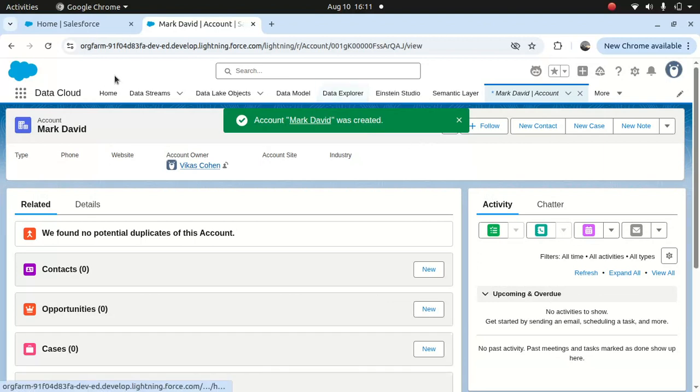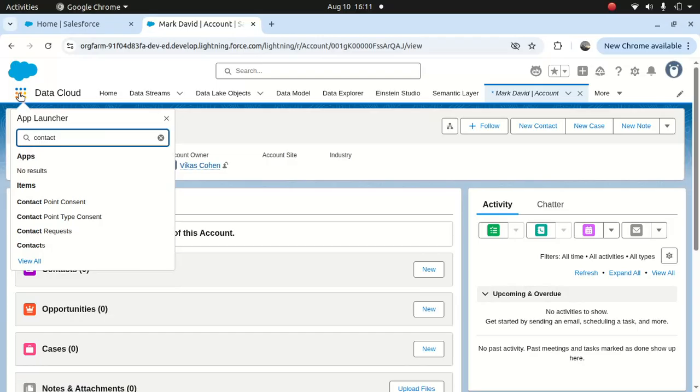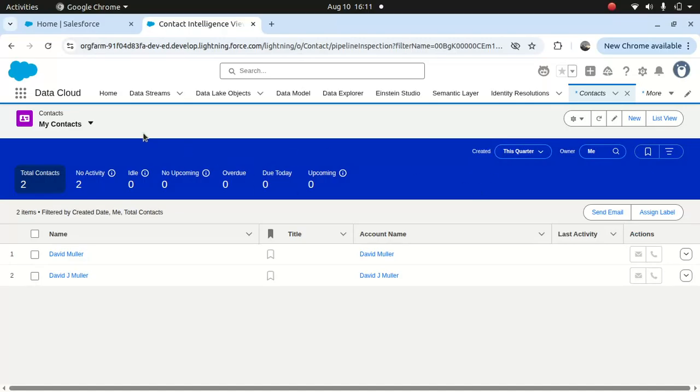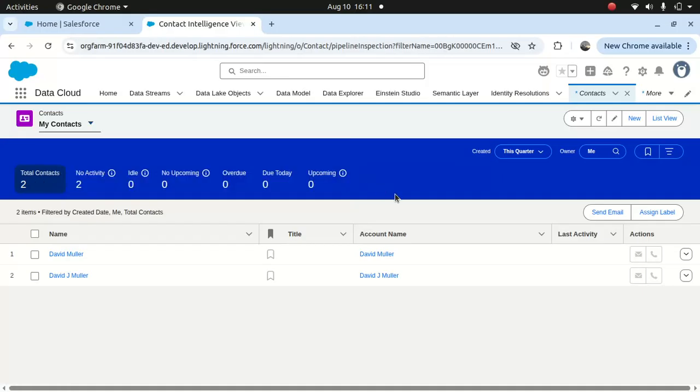Now if you go to contacts and try to look for Mark, you won't find any Mark information here.